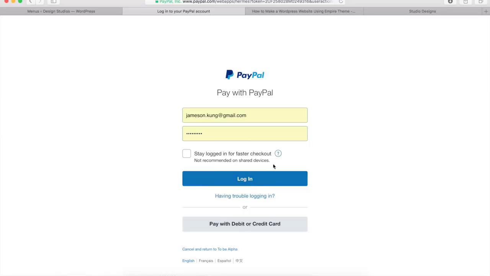And I'm not going to show you this step because I don't want to show you my bank account information, but go ahead and log in or pay with a debit or credit card, and then I'll show you how to download the plugin and how to install it so that we can customize our copyright after. So I'll see you in just a few minutes.